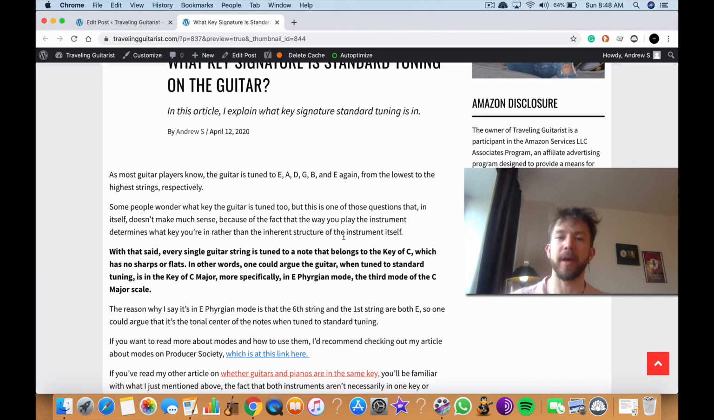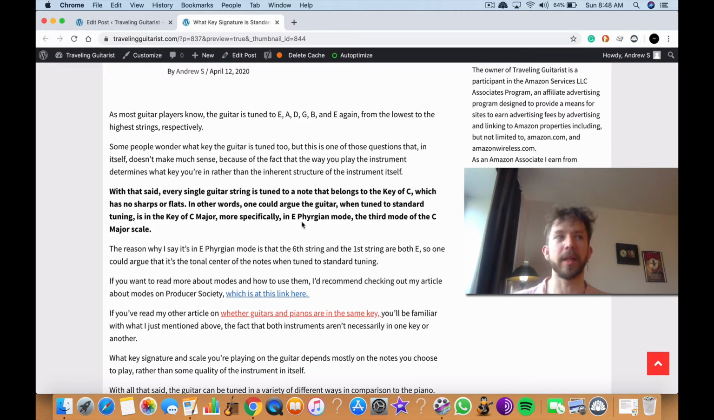But with that said, if I had to say that the guitar was tuned to a particular key, I would say that it's in the key of C major, and more specifically, E Phrygian. E Phrygian is the third mode of C major: C, D, E, it's number 3. It's on the third note of C major, so it's the Phrygian mode.